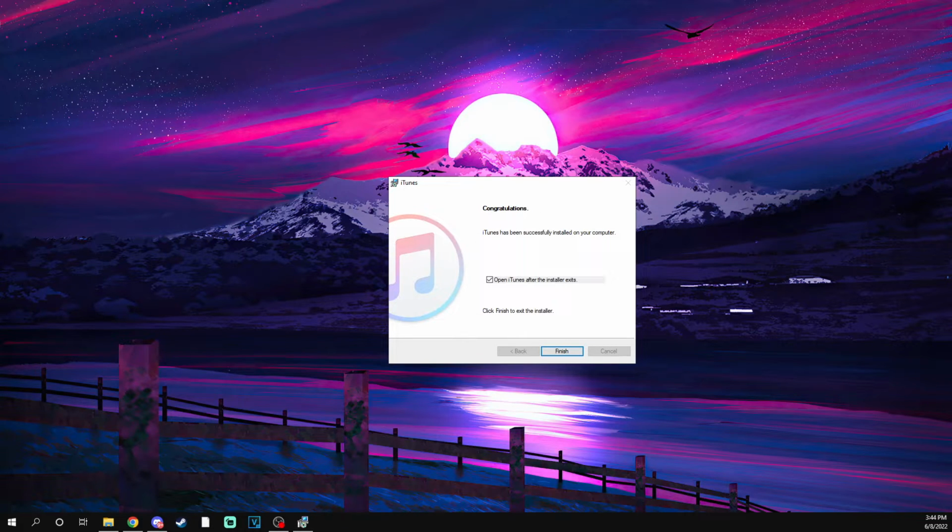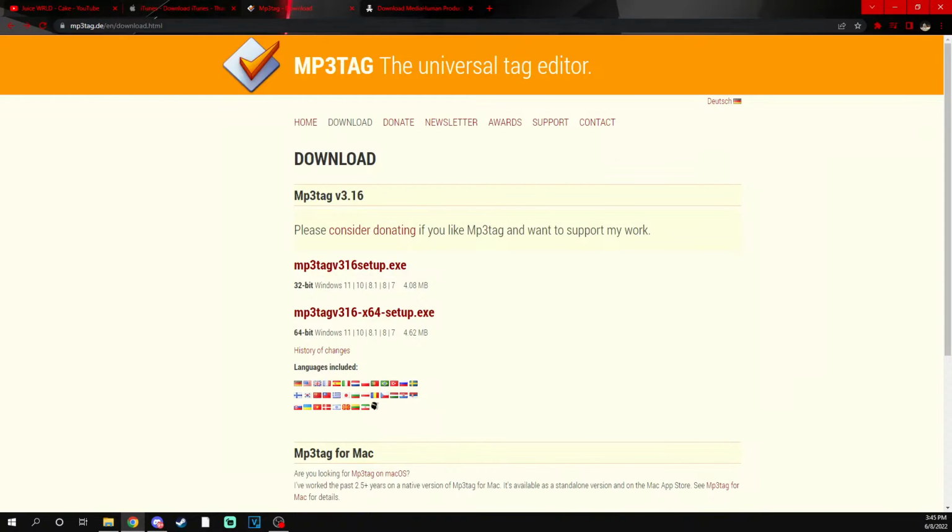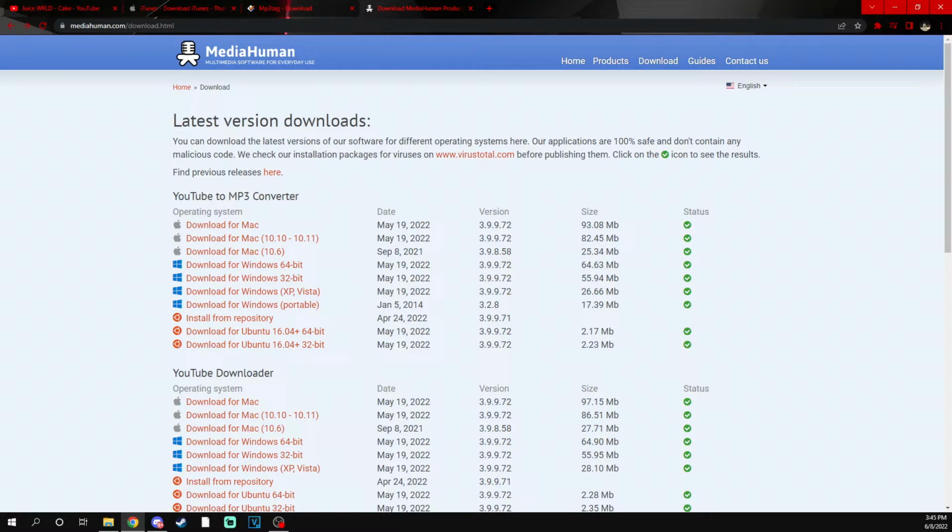Alright, now we don't have to open the iTunes installer after it exits. Next thing we're going to show you how to install is the MediaHuman. This is specifically for people who need to know how to get MP3 files from YouTube reliably without just searching up YouTube to MP3. If you want to know how to do that and use this program, go ahead and watch this part, but if not, then go ahead and skip to the next part if you already have your audio file ready to go and to be tagged with MP3 tag.